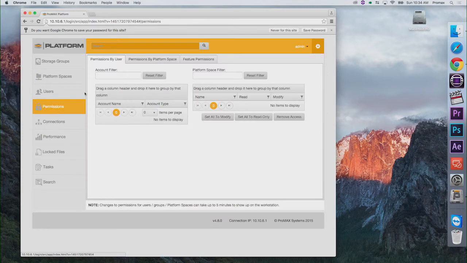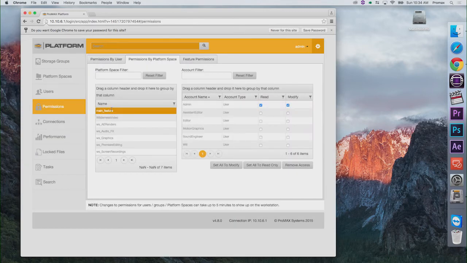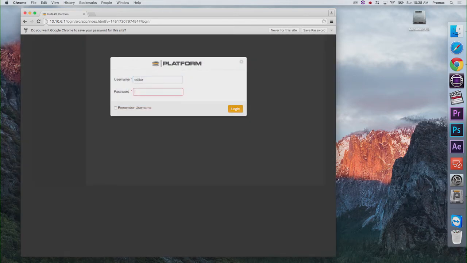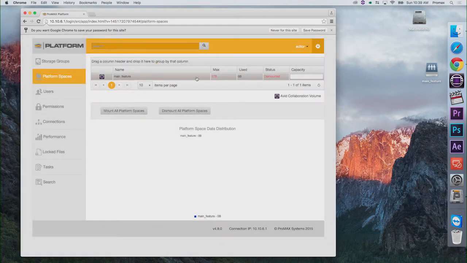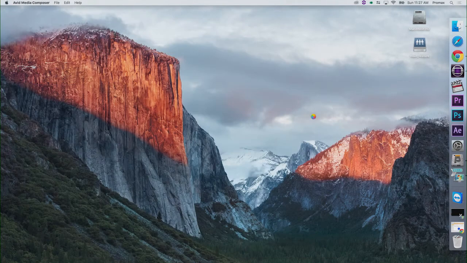Under Permissions, Permissions by Space, for the main feature, we set Modify Access for Editor and Assistant Editor. And for a quick check, we'll log in under the Editor account and mount the volume. It looks good so far.